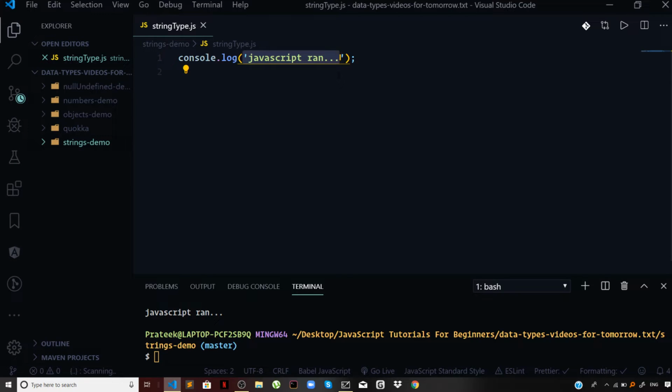Now what are strings? Strings are used for holding text. There are different ways of creating strings in JavaScript. The first one is using single quotes, as you just saw. Then we have double quotes. And then we have something called backticks or template strings.